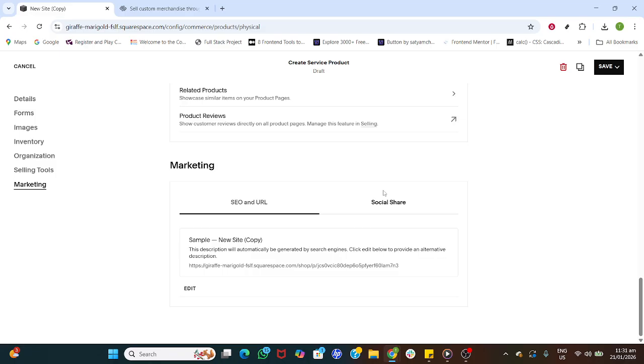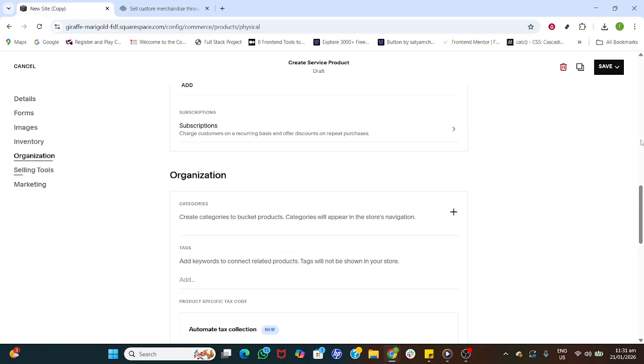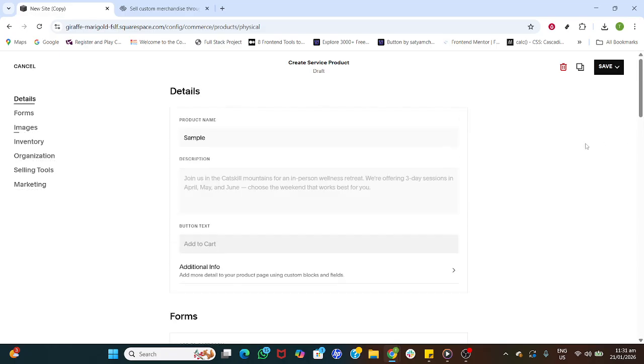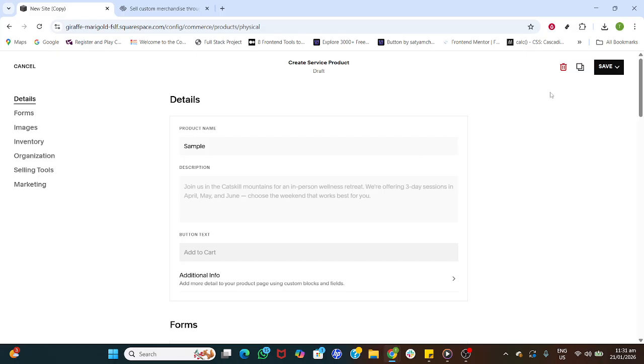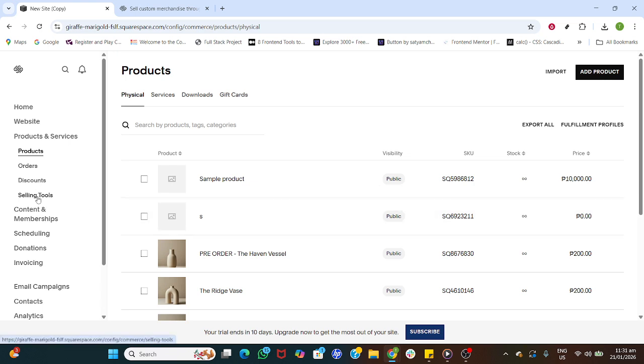In SEO and URL, set a clean link and preview text to help search engines and social previews display your service accurately. In Social Share, confirm the image and snippet that will appear when the page is shared. If you need to back out, use Cancel. When you're ready to input content, type into the highlighted field. Then click Save to store your work and Publish to make the service visible.